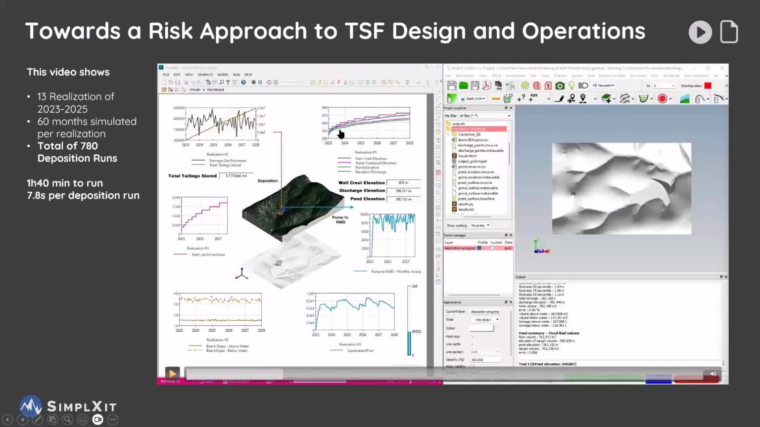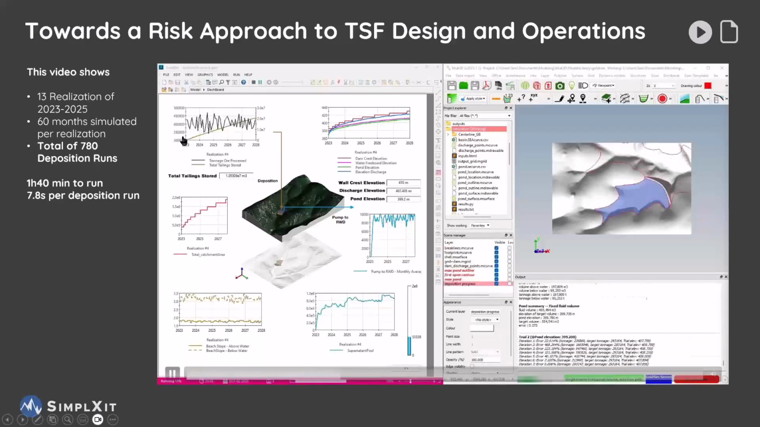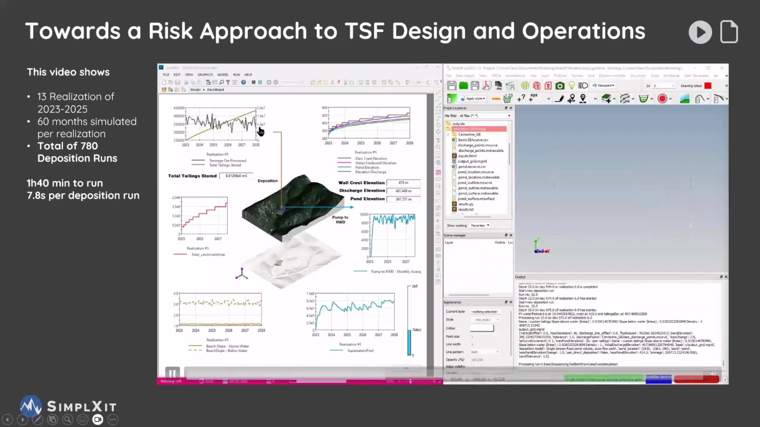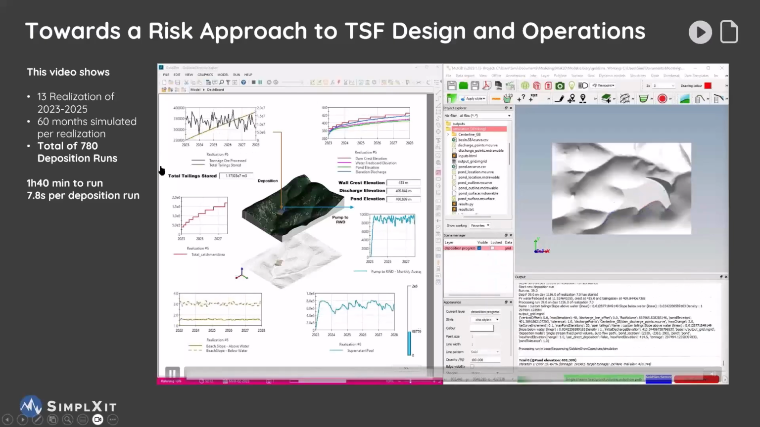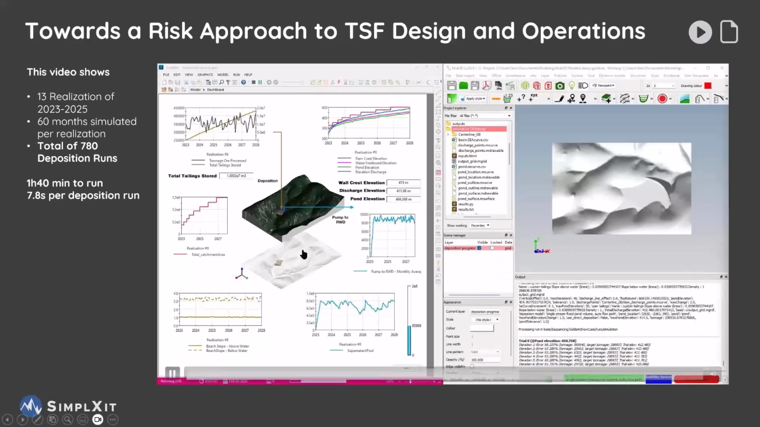Over there, we've got the crest line and the various discharge elevation and pond elevation. Here we've got how much is being pumped outside of the pool and what's the volume in the dam over there. In this video, we're only showing 13 of those realizations, and as you can see, it's actually a total of 780 deposition runs. So I'll just let it run, and you can see that it simulates multiple futures of 2023 to 2028, and it runs every single month within that year.